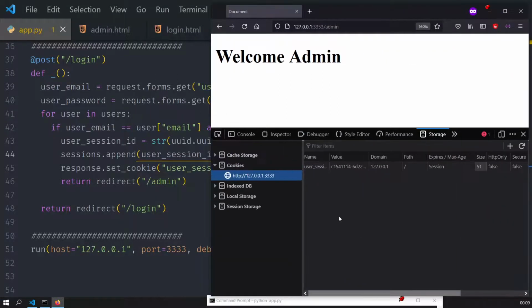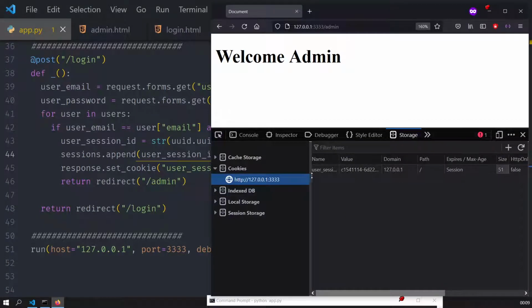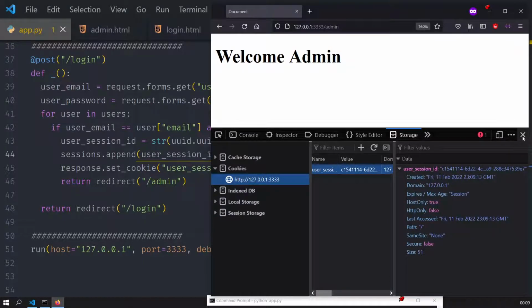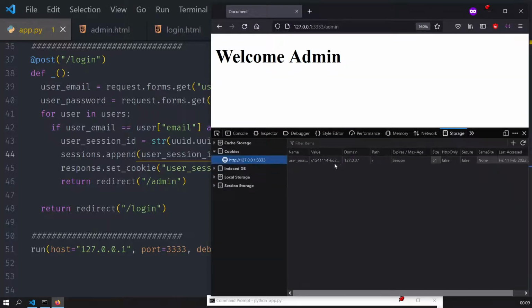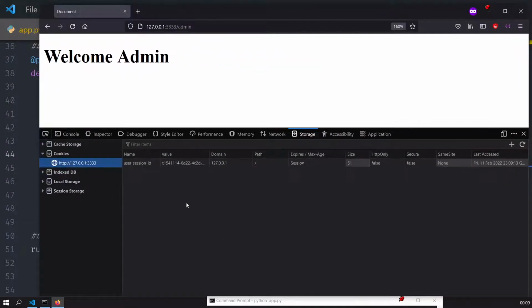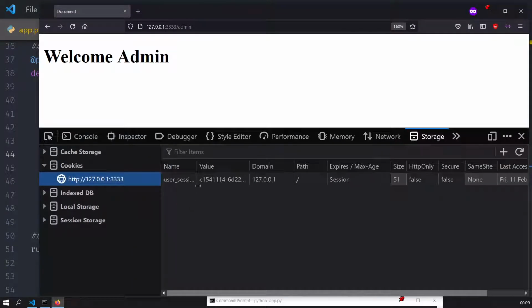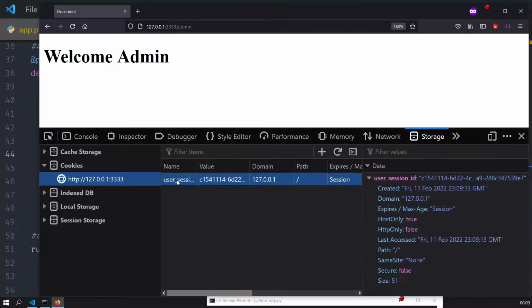So right here, we have the data. We have a variable called user session ID. This is hard to see because of the way I have it done, so let's see if I can move it around. Not really, but okay. I will expand the browser so you can better see it. So we have a key called user session ID. You can see it there. And the value of it is this UUID that was generated.